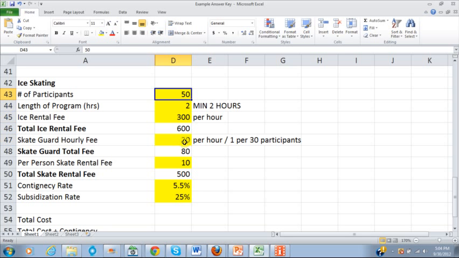So if we think about this, we know 50 people, that means we need 2 skate guards. So 2 times $20 per hour times 2 hours equals 80. If we have less than 30, that's only going to multiply it by 1 skate guard, and you see that went down. And then our fun part, if we have more than 60, you see this cell now says we have too many people. So just some fun things you can do with Excel there. So we have 50 if we remember correctly.